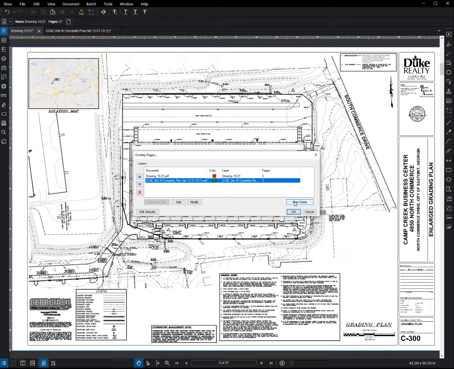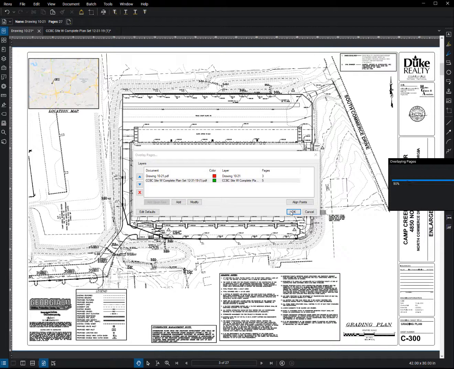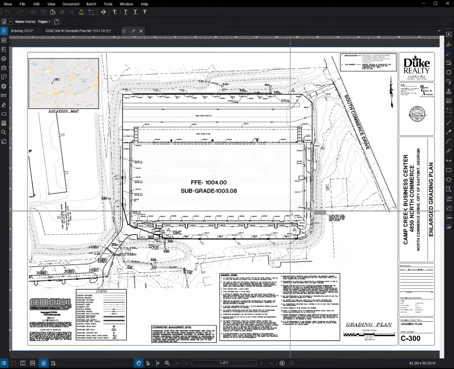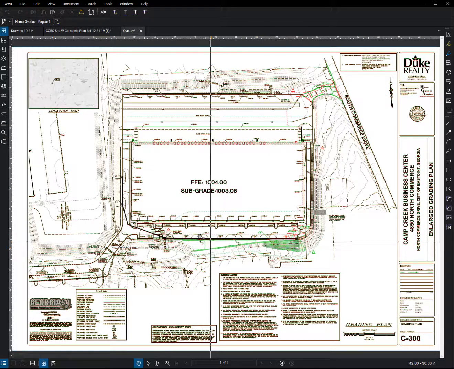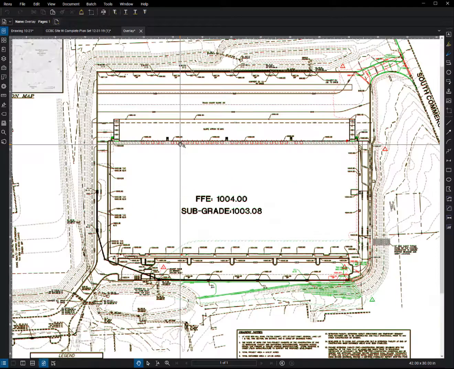And I can click align points. I can pick 3 points that are germane to both pages, but in this respect, the scale hasn't changed, the orientation hasn't changed, so I'm just going to go ahead and say okay, and it's going to do that work based on an alignment of the page itself as opposed to some sort of detail. So I've come in and you'll see I've got some green and some red here. So I see things that are changed that I have to pay attention to.